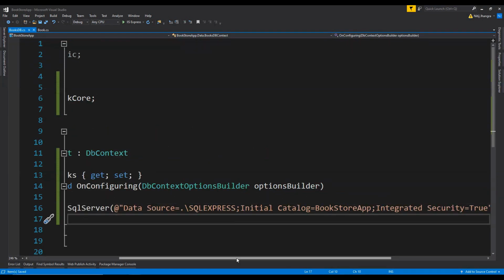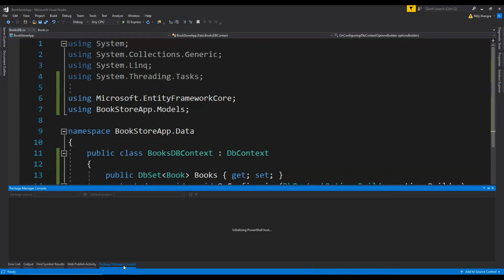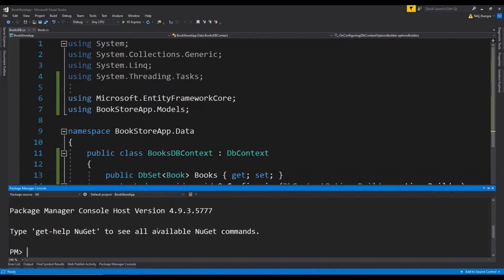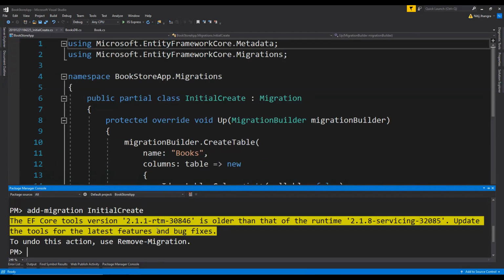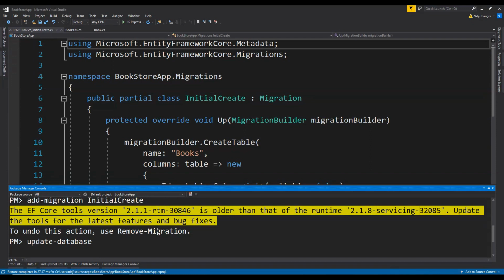After we have provided the connection string, it's now time to open up the package manager console and execute the command add migration and then initial create. This will create a migration to create the schema of our database. Press enter. After we have created the migration for the schema, we need to execute the command update database. Press enter, and this will apply the initial create migration to the database.